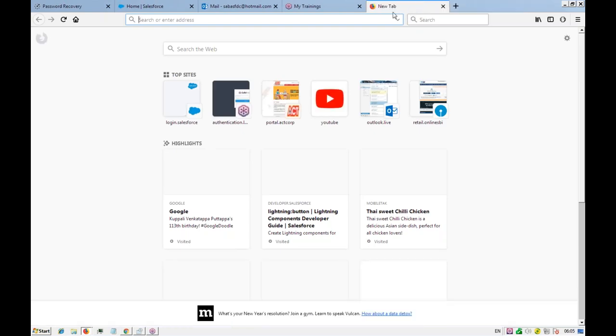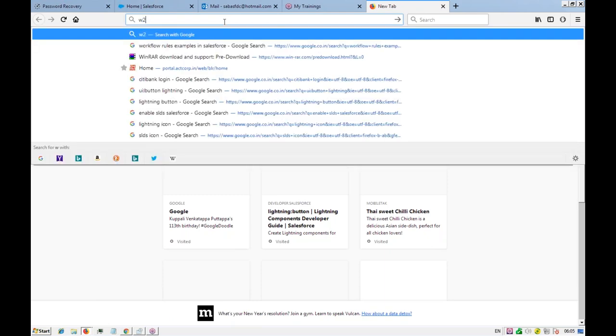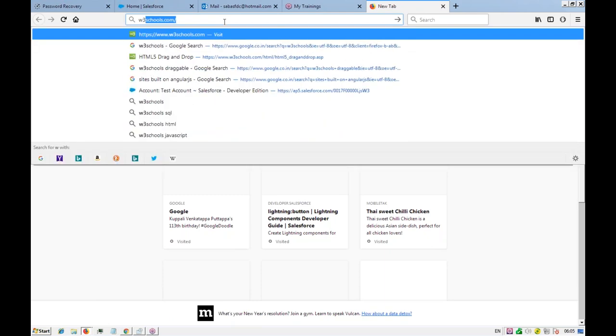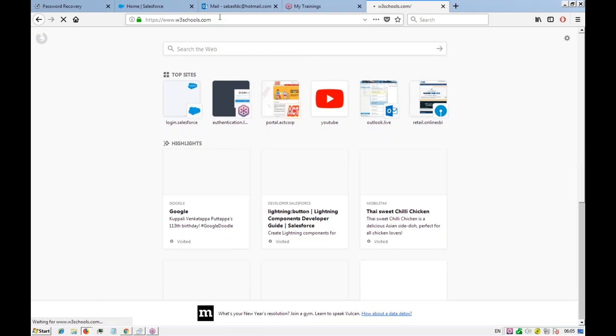Okay. See, JavaScript, na, we have to be very good at it. Only then we'll be able to use this Lightning component properly, because Lightning is completely based on JavaScript only. So we have to check out other things also. Did you try some examples from there? Did you have any difficulty or anything?